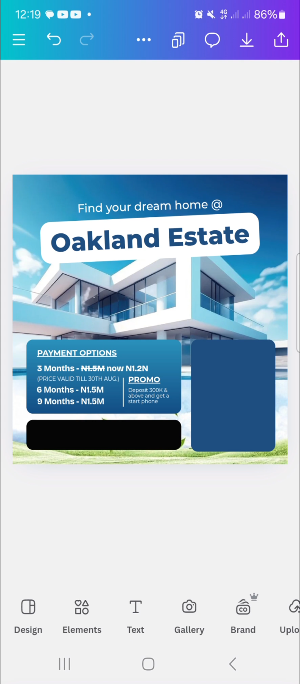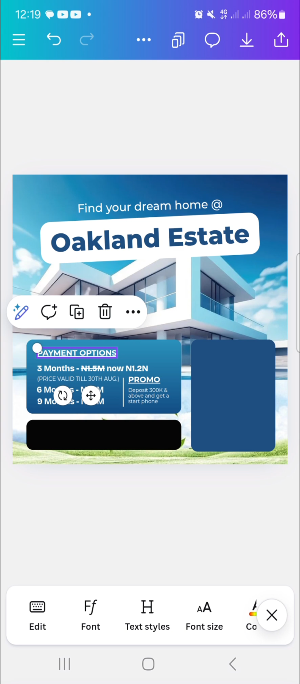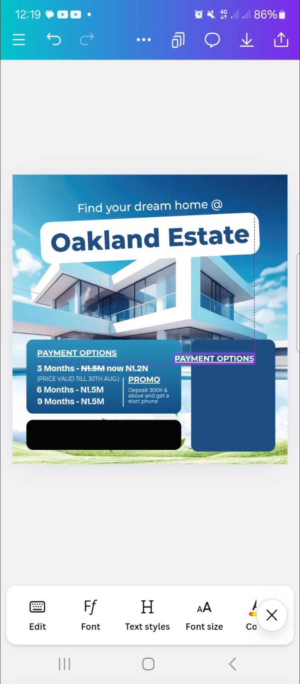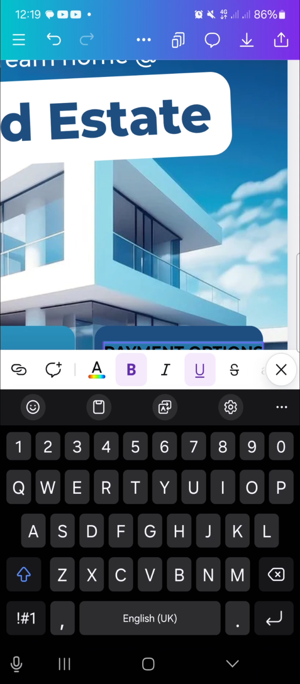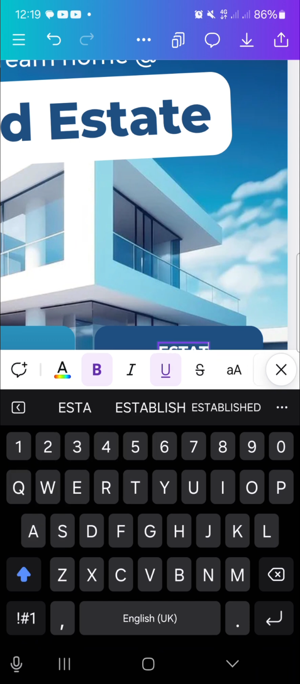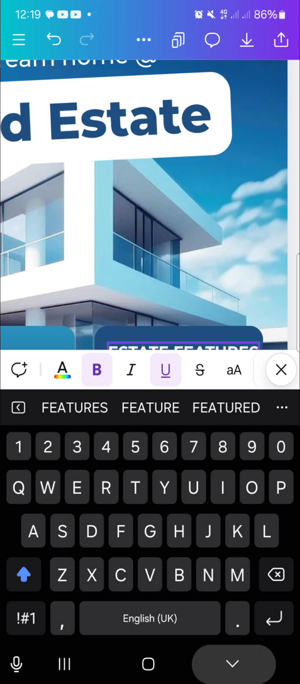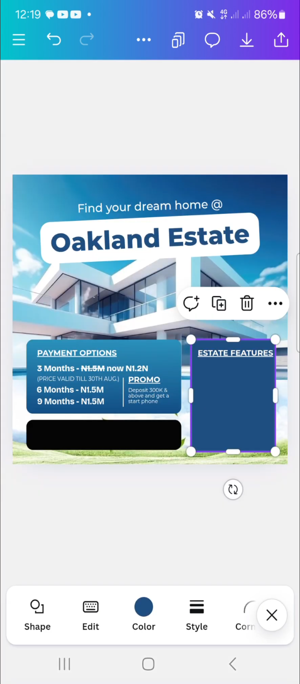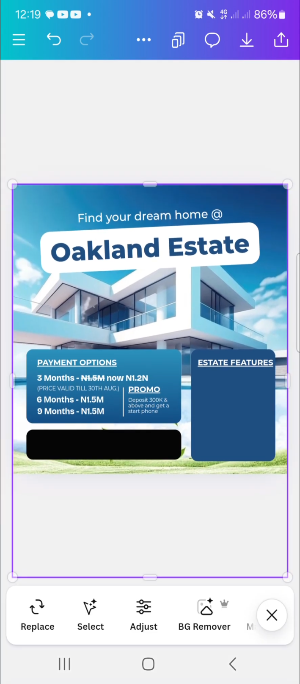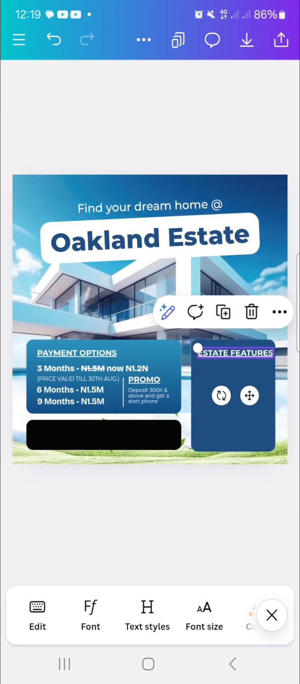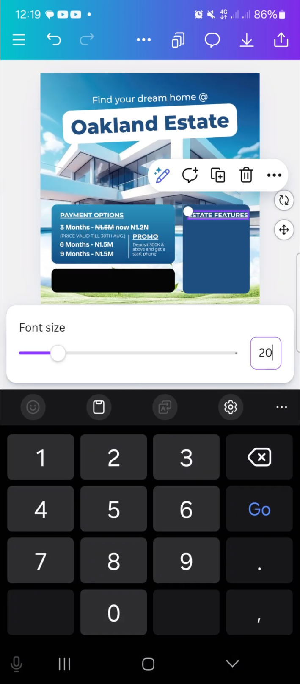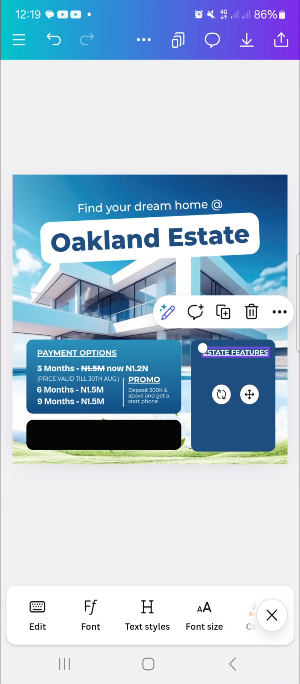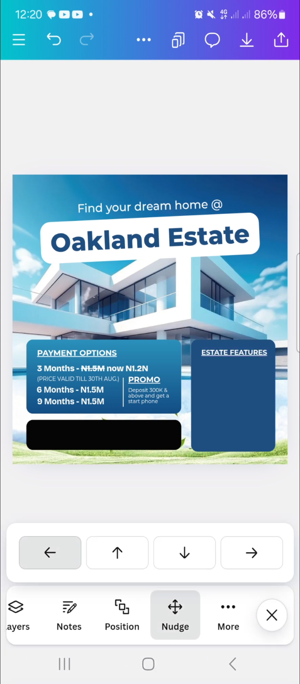The next thing that we are going to do is to add in our estate features, and to do that, let's duplicate this payment options, drag it over to this place, and then type estate features. So let's reduce our size a bit. Let's use 20 for our size. Yeah. Then let's use our nudge tool and position it to be at the center.